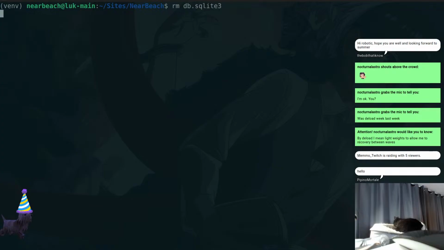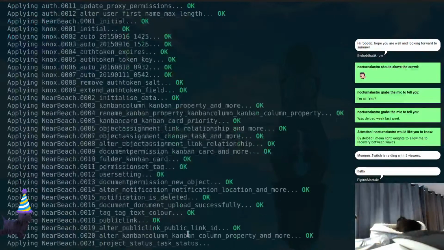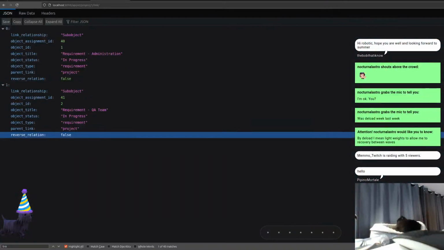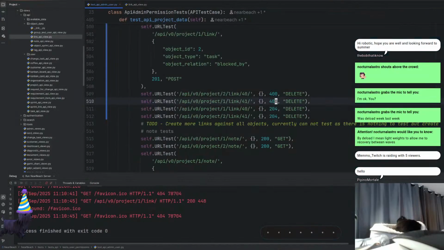I'm going to remove from the database. I'm just going to destroy the database. I'm going to go Python 3 manage migrate and Python 3 manage load data from the NearBeach fixtures, the basic setup. So we're just going to do that very, very quickly. There it is. It's just passing through. I'm just going to hit stop for the server. All right, it is done.